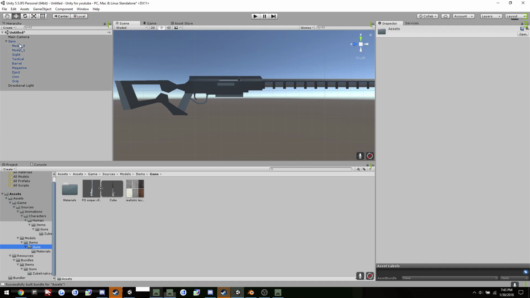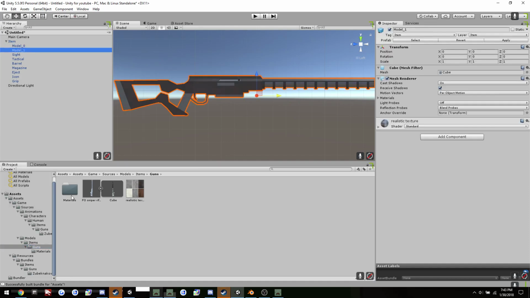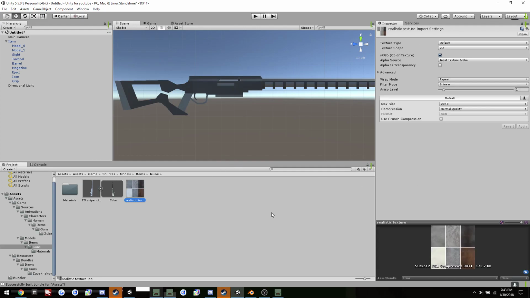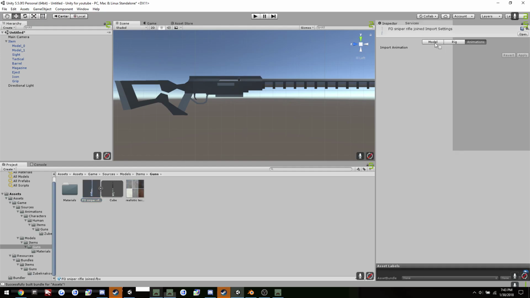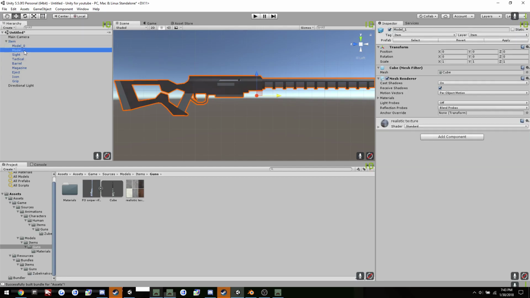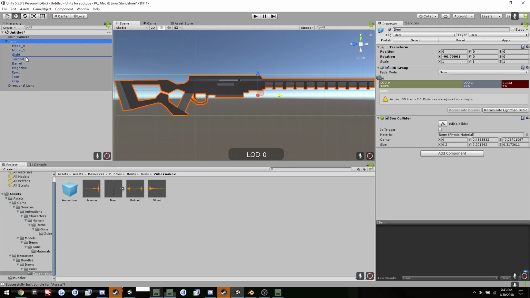So let's say I wanted to change this model so I can redo another gun mod. All I have to do is just delete this and delete that, import a new image, change my rigs, my animations, and my materials, reapply them to my model_0, model_1, and then drag and drop this prefab and replace it with the one that I had before. And that's all you need to do.